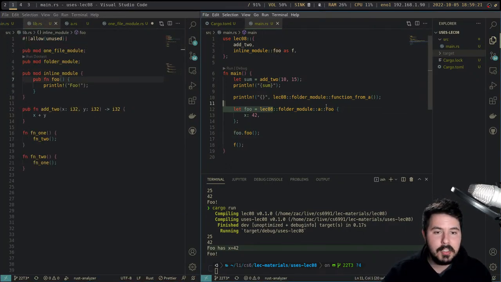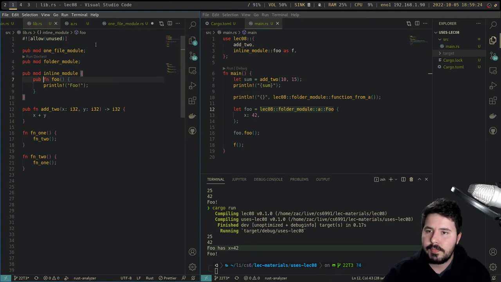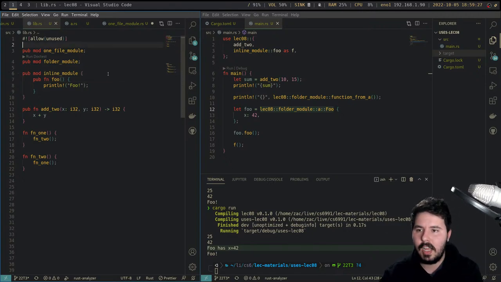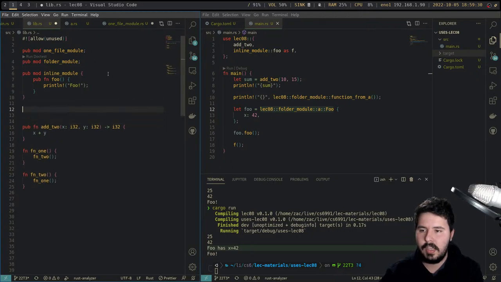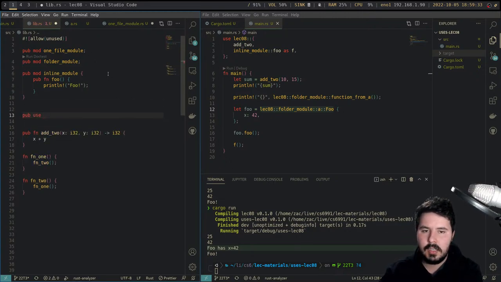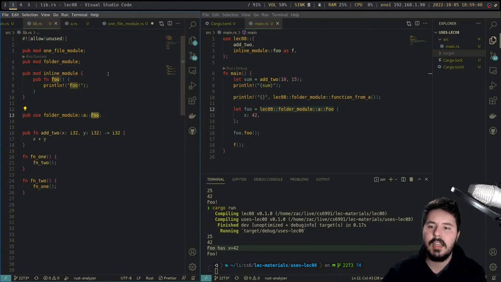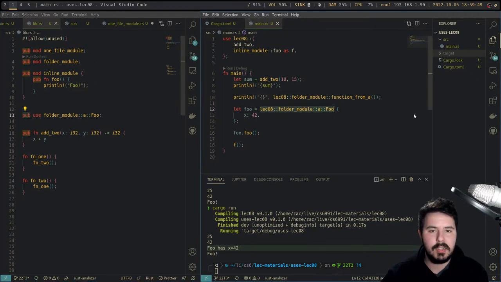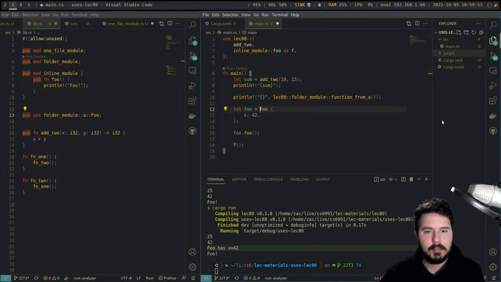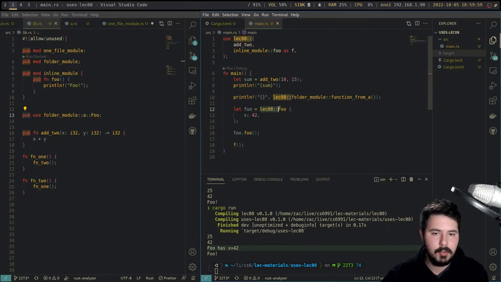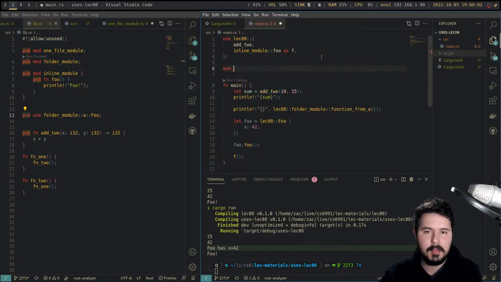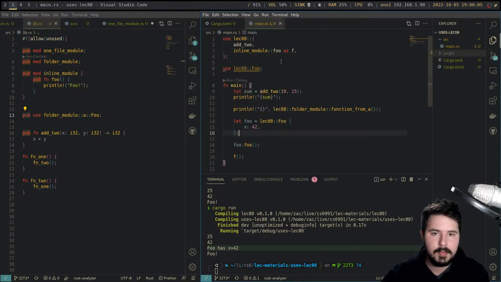But often people using your library don't want to go finding this whole path here. And so it's very common for, say, at the very top level of our library here, we might write something like right here, pub use folder module a foo, this struct over here. And so bring foo here into scope in this module, but also re-export it out of this module as if I was the one defining it. And now magically we can just say leco8 foo over here. Or if we were saying it as a use statement, use leco8 foo, like that, right?